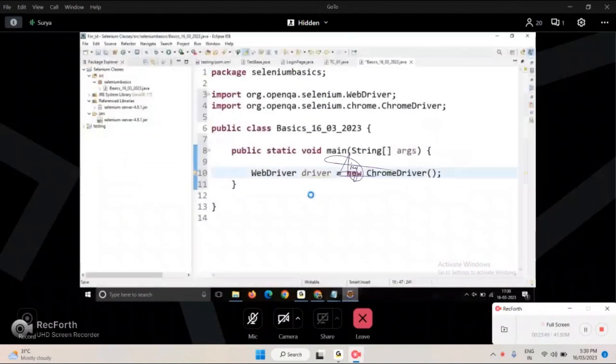Guys, I am repeating, WebDriver is nothing but a page. Okay, now control S. Click on control S. When I am running this program, so here I clicked on run, still the program was running.